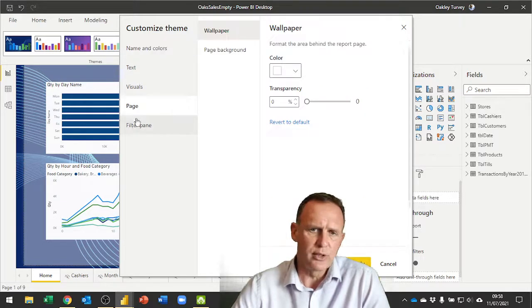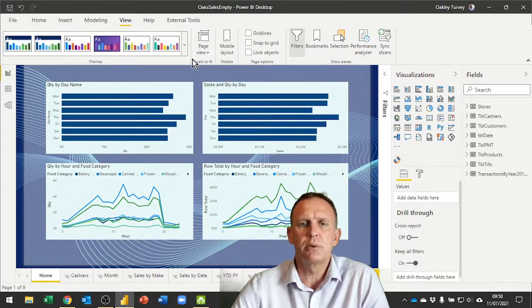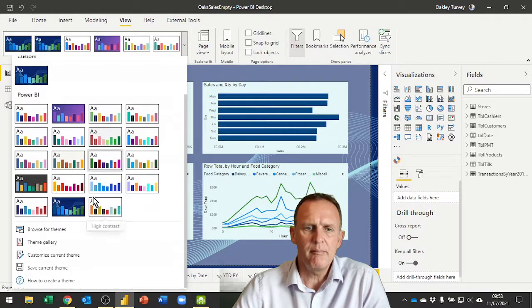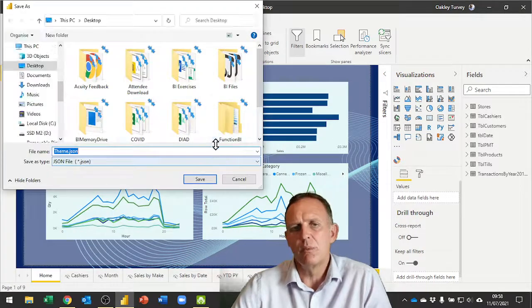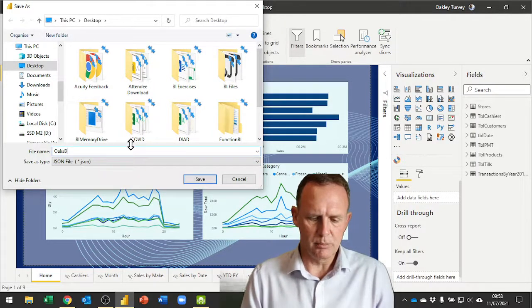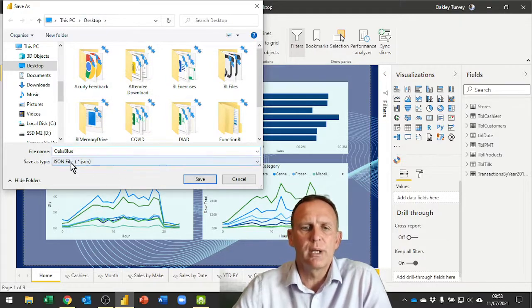Other things, you've got settings for pages and filter panes as well. Once you've been through that and you've applied your customizations, you probably want to save it. So I'm going to give this a name. I'm going to say save my current theme. I will give it a name, Oaks Blue, and I'm just saving this on my desktop for now. It's saved as a JSON file.